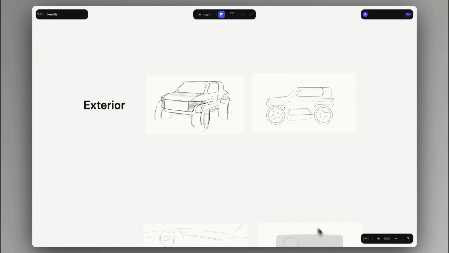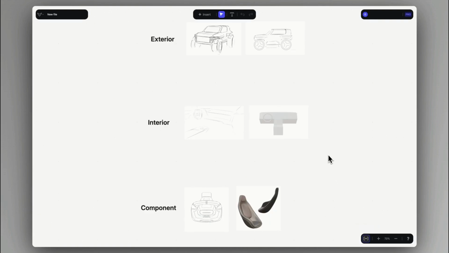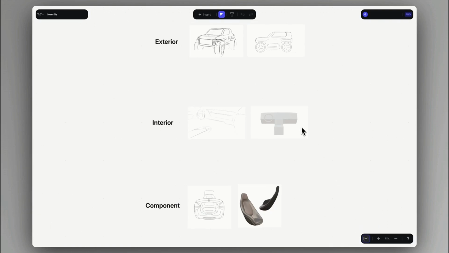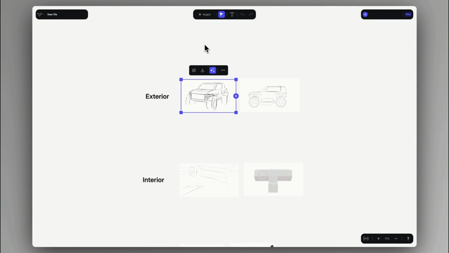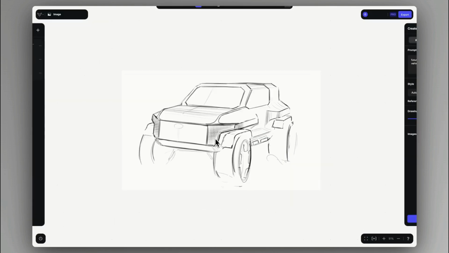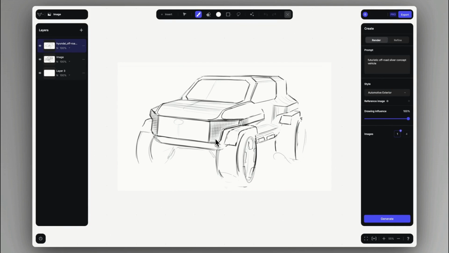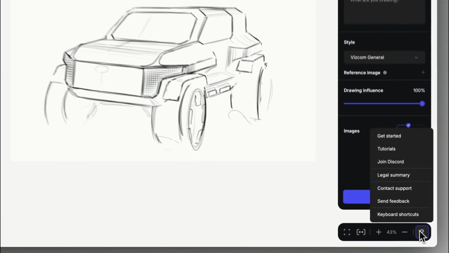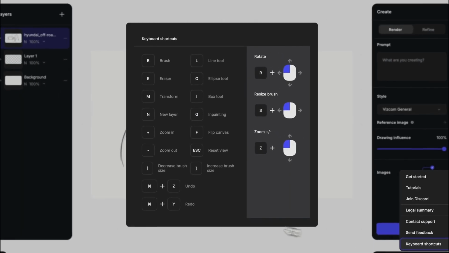I just created a new file and I dropped in some sketches on this infinite canvas view, and I'm going to go over some exterior, interior examples and some more standalone component designs as well. So let's start with exterior. You can just double click on any of these uploaded images and that will open up this more detailed drawing studio.